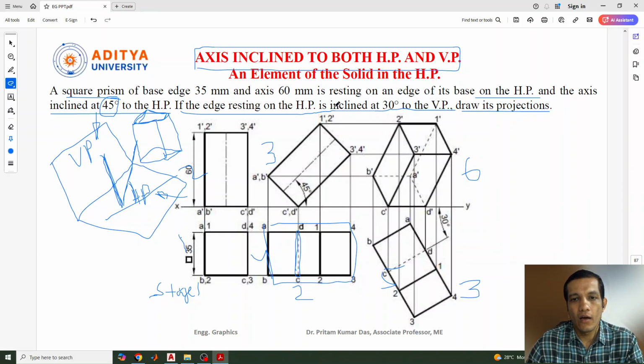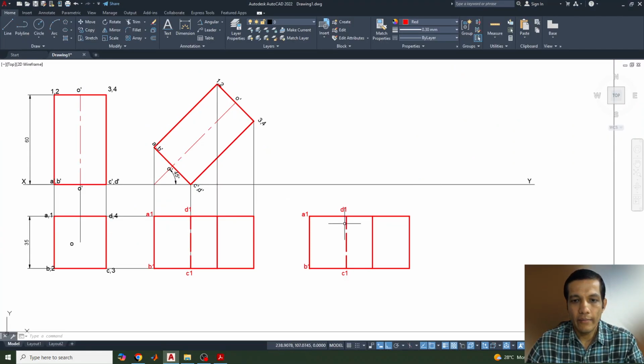Okay, now let's see again, if the edge is resting on the VP and inclined 30 degrees to vertical. Okay, edge, not axis actually. Here the edge is resting on the VP and is inclined 30 degrees to vertical. That edge needs to make an angle of 30 degrees actually. So what we'll do, let's do the inclination in such a way that we'll get some space to draw here, this side and this side also. So in that case I'll make an inclination of this line with this axis, because if I do 30 degrees also, it will start from here, it may go inside.